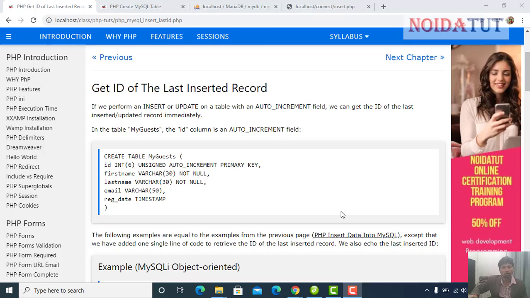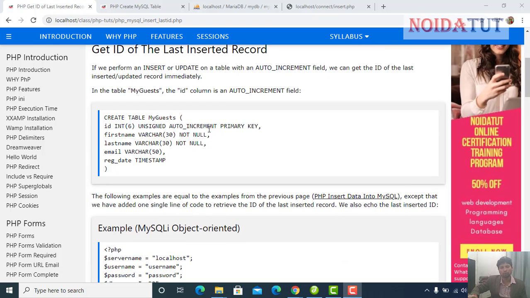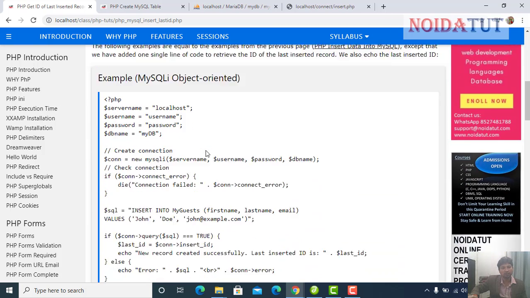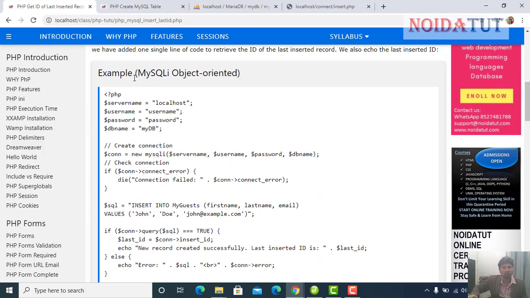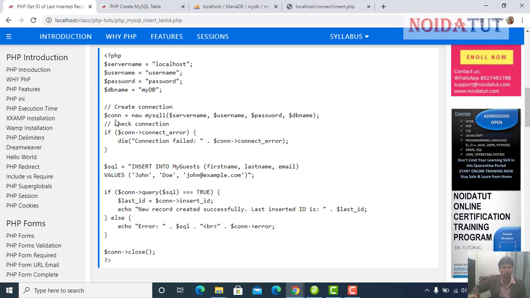So for this, we just have a query which we are going to process. Now this is the query to create a table, which we already created in our previous tutorial. Now let us have a look at the set of object-oriented codes. This is the name of the server, the username and the password. Now this is the connection string, which is holding the value for the connection.